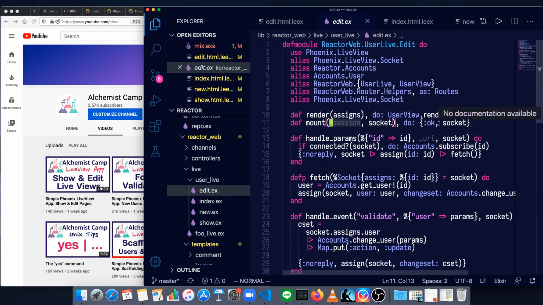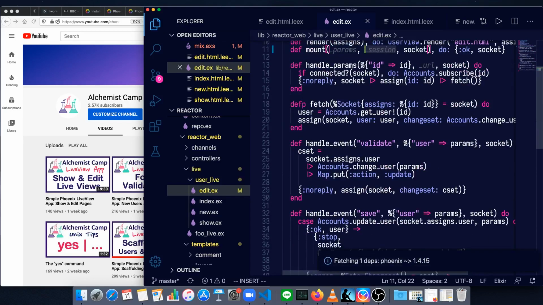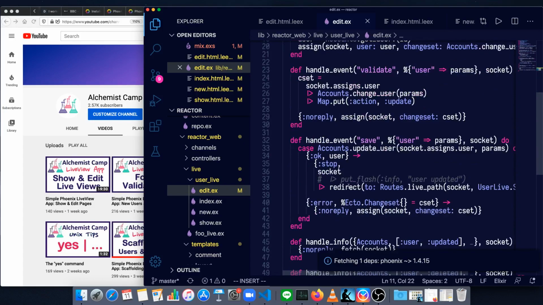So as of version 0.8, actually a bit before that, mount was changed from taking two arguments to taking three. It now also takes a parameter. This will be the parameter that comes in from the router. Now, since we're not using it, we'll just add a throwaway params up here, like so. And then let's find our redirect. Two things change here, actually.